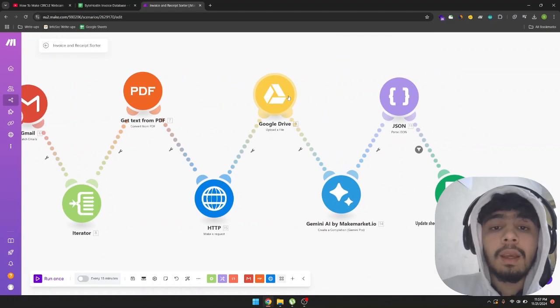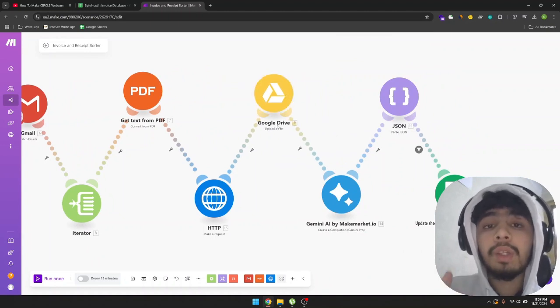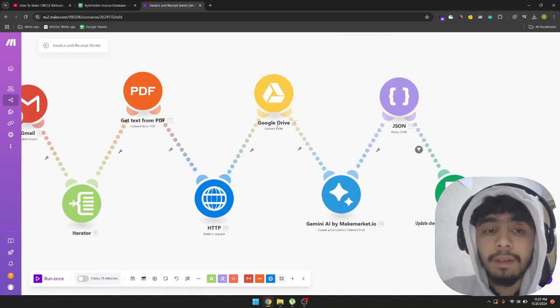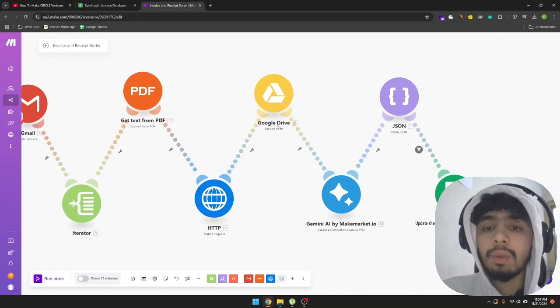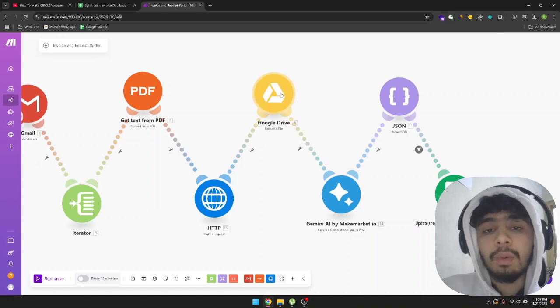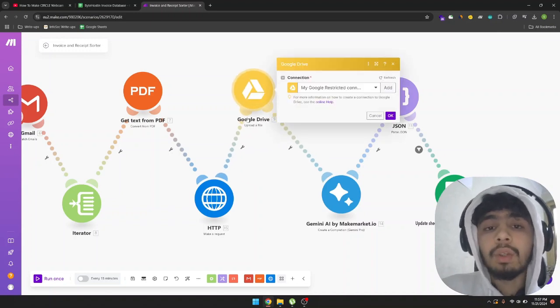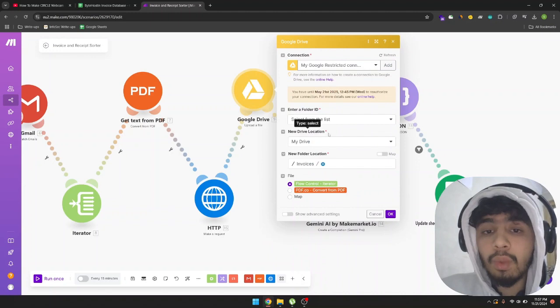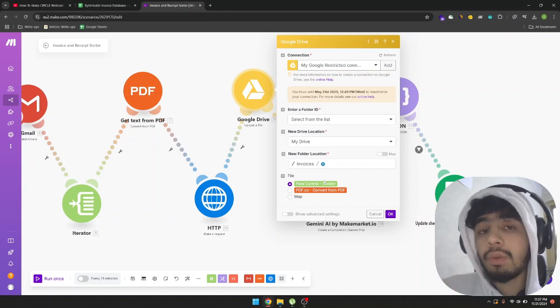So now we have the Google Drive. Why are we using the Google Drive? We are using Google Drive to store the PDF file so that we can access it later for investigation or if anything goes wrong. We will have a storage where we store all the invoices. So if I open this, it will have a folder location where we will store our invoices. Here is the invoices folder, and it will get the file from the flow control iterator.